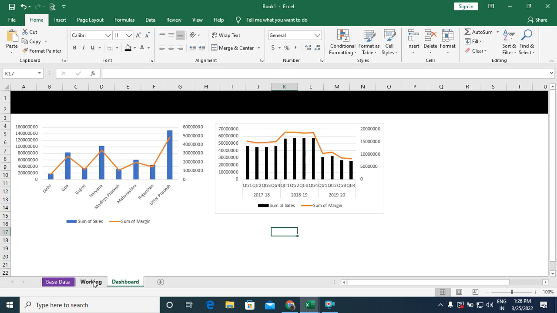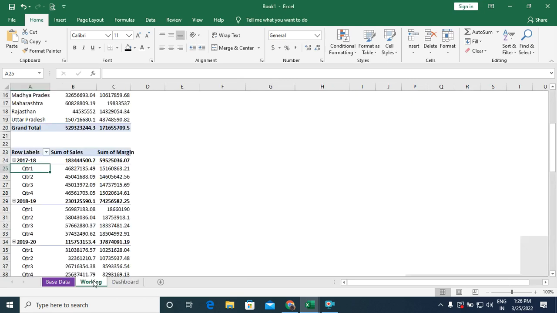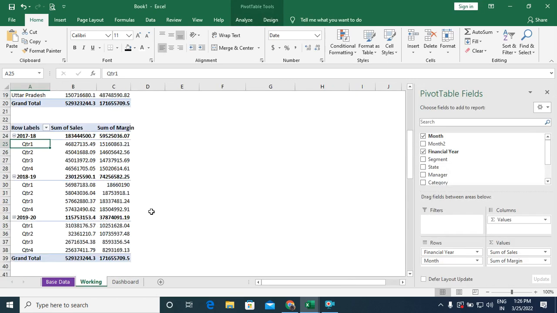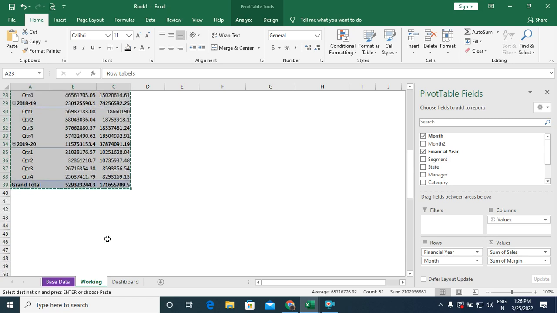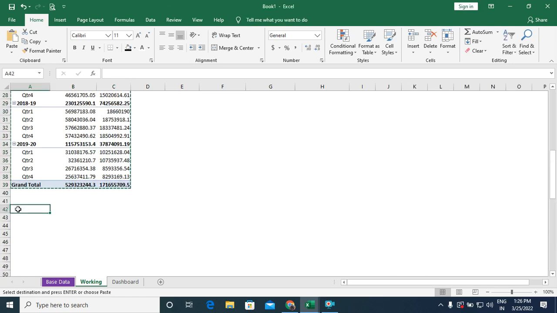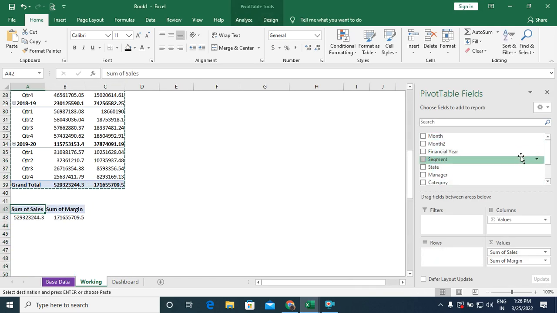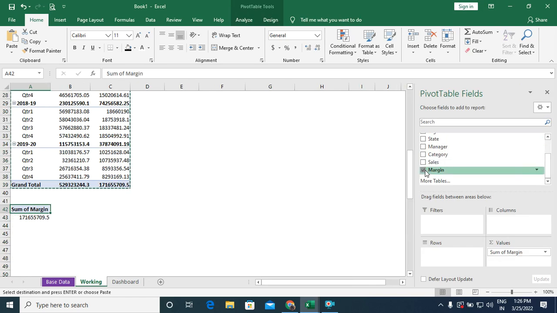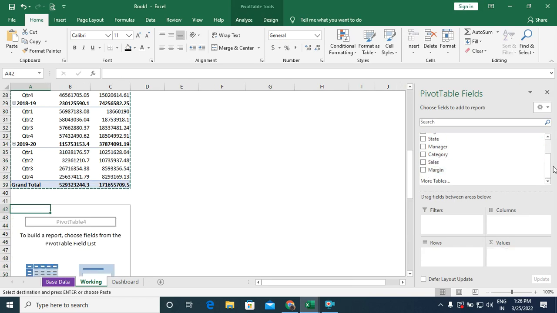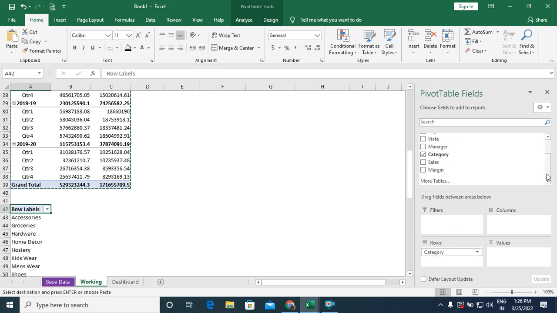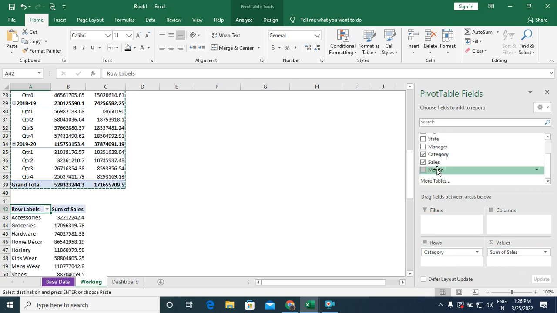Then my next pivot table I wanted category wise. So for that again, I'll just copy this data. Just copy, Control C, and this I would like to have it over here, A42, Control T, paste it, and just remove all these things, and then I would like to have it category wise. So this option category is there that you push it into your rows. So get it over here. Then sales and margin you put in values.